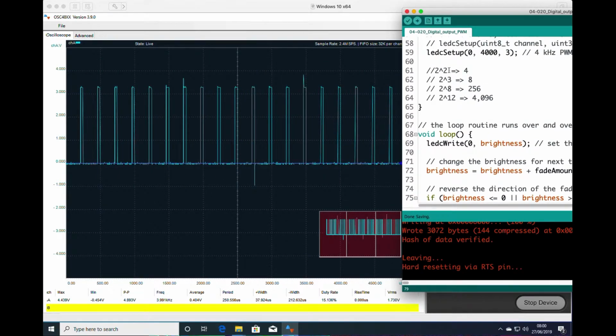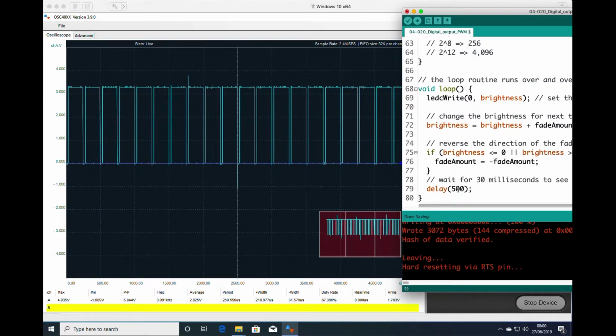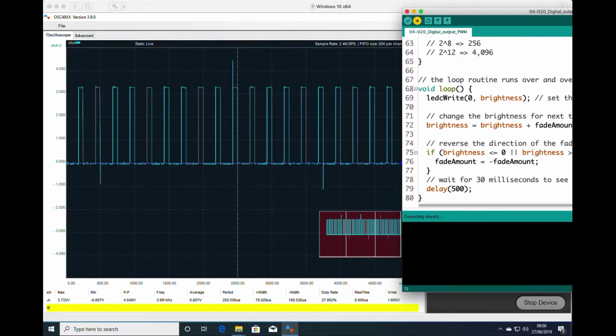Let's try the same thing now. I'm going to go one down. I'm going to go to 2 and keep that at 500 milliseconds for the delay and see what the difference is. So upload that.